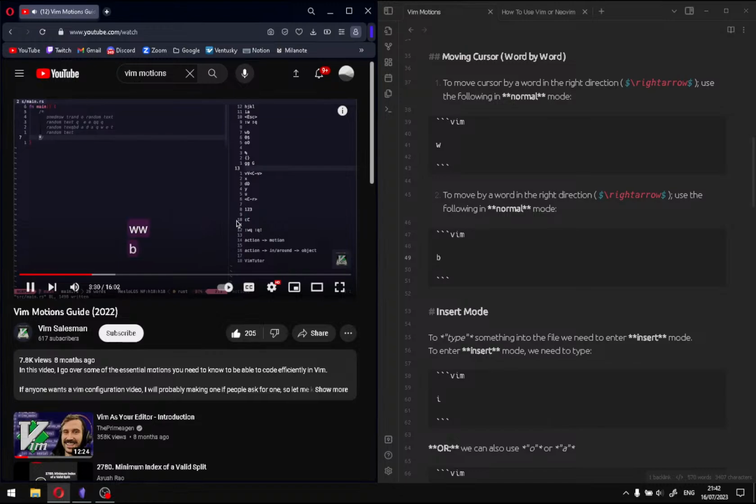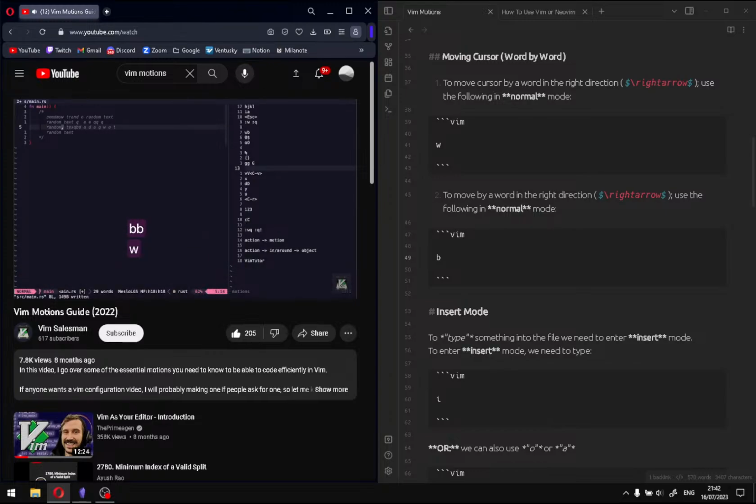A word is separated by spaces or characters such as a period or comma, right? So you can see I press W to go forward and B to go back. Capital W does the same thing, and capital B does the same thing, except it only goes by spaces. So if I type the word don't and I press B, you'll see that it takes 3 times to actually get there.